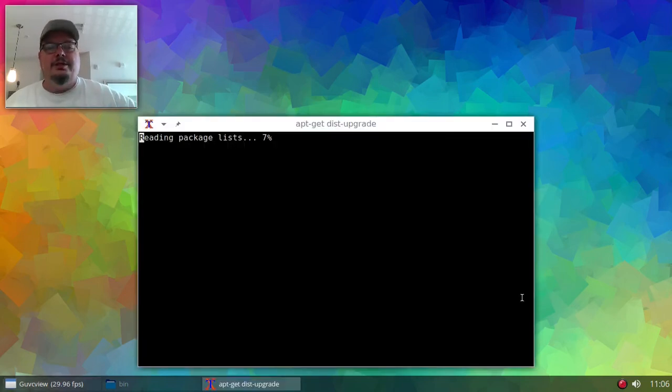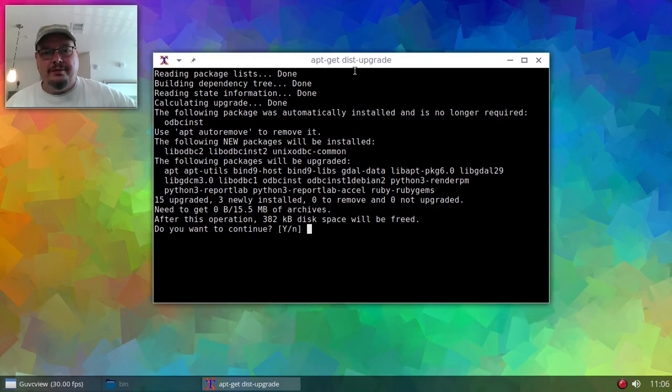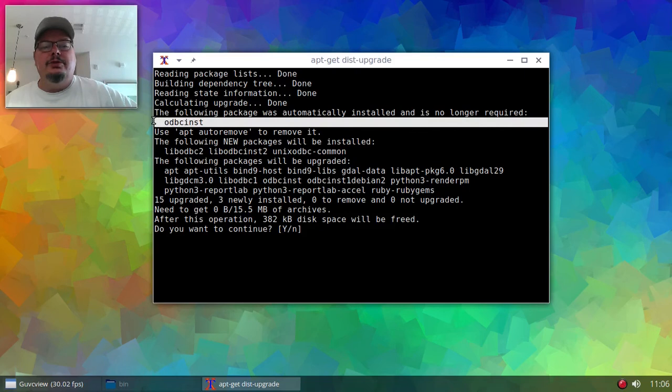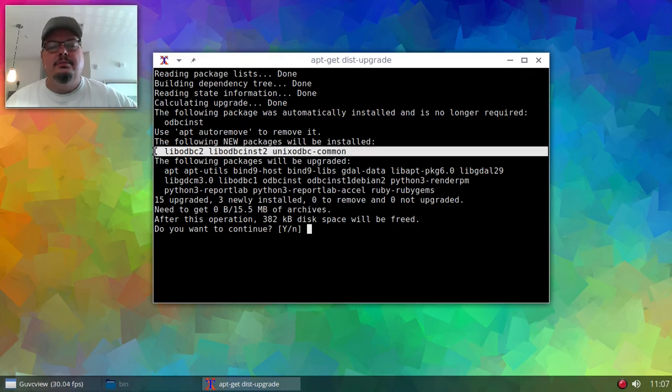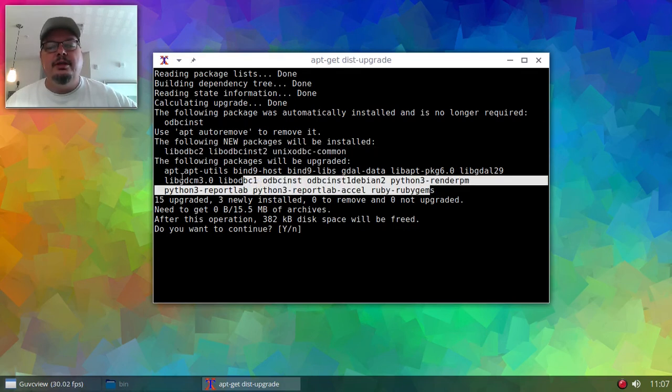And all you have to do is hit enter for yes, or you can type in Y if you want to. If you see here, Y is capitalized, so all you have to do is hit enter on your keyboard, or you can type in no. But you get a little more information. This was installed and is no longer needed. You'll have to go in manually and remove that with an apt autoremove. The following new packages will be installed, and the following packages will be upgraded.